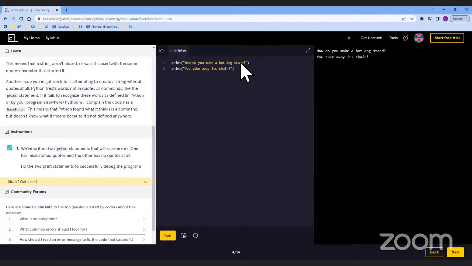How do you make a hot dog stand? You take away its chair. Well, that's funny.